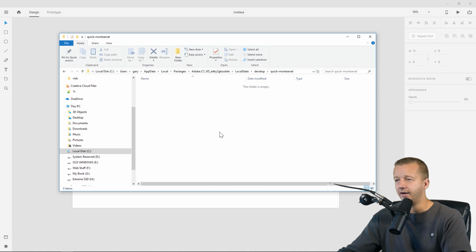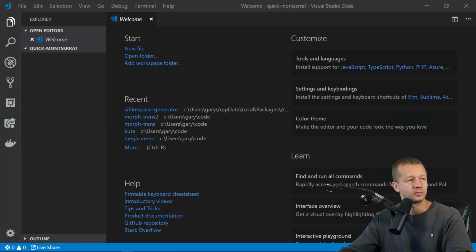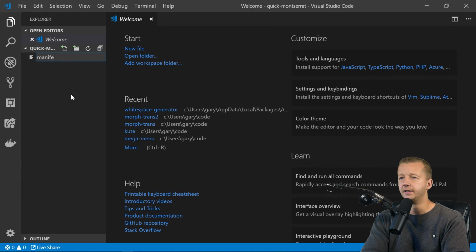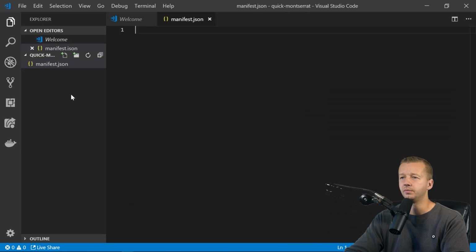It's not that scary. And then also the actual logic behind your script, and that will be called in the form of main.js. All right, so what I'm going to do is open up this folder here in Visual Studio Code, and we're going to go ahead and create that manifest.json file.